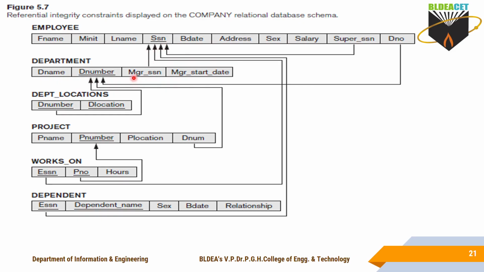In the same way, manager SSN is pointing towards the SSN here. So manager SSN is what now? Manager SSN is a foreign key and it points towards the SSN. It is underlined. Underlined means what? It is the primary key here. So manager SSN is a foreign key and SSN is the primary key. In the same way, D number is underlined. D number and D location, the combination of these two, you have taken as what? It is a primary key here.